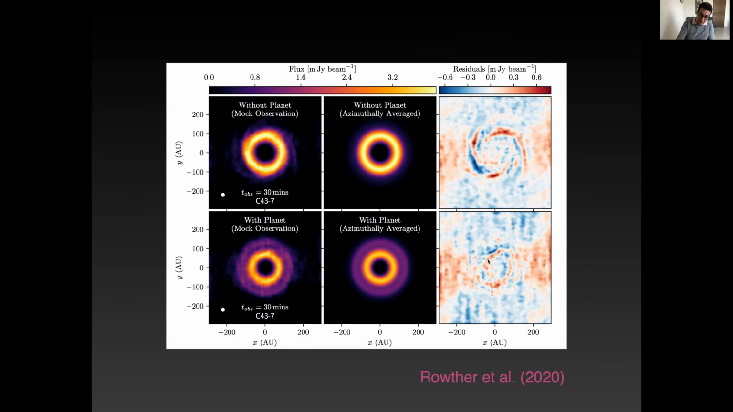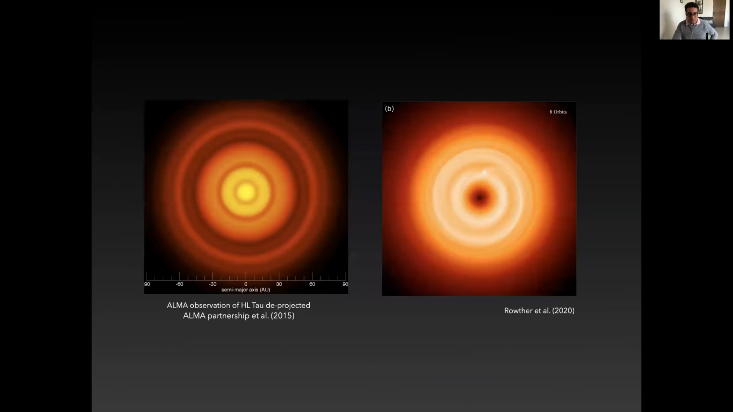And if you have disks associated with this, we already see these kinds of gaps and features. For example, this is one observation of HL Tau, which is another kind of disk. This is the projected image, and we compare it with the simulation with the protoplanet that is already forming. You can see in the observation these kinds of gaps. You can also see some kind of single spiral, and the idea is that when you really have this kind of planet formation, the disks are really similar to the things that we observe.